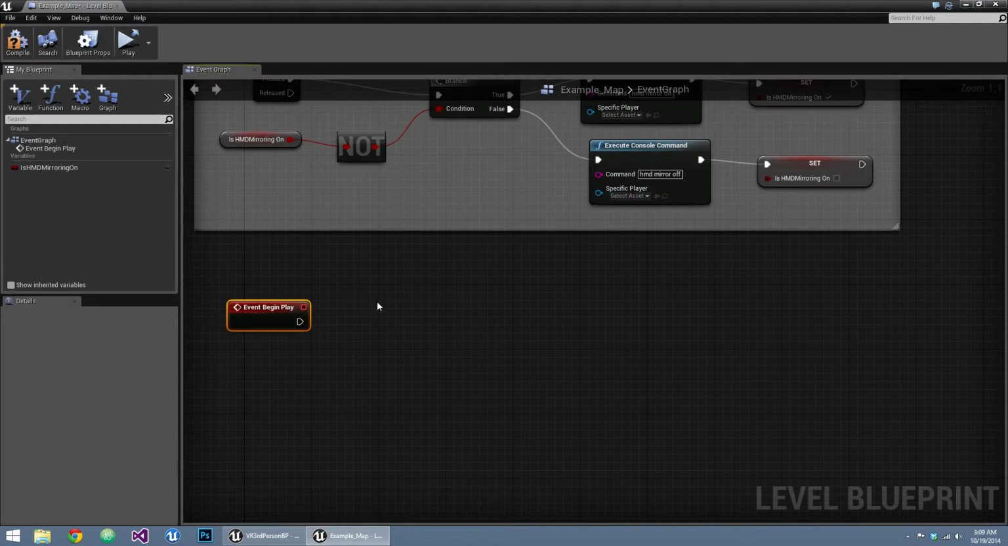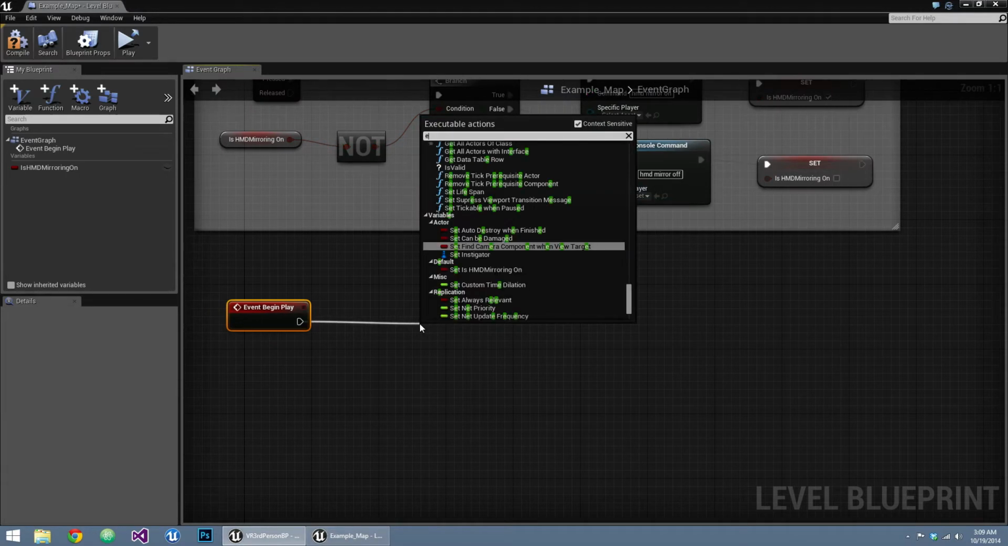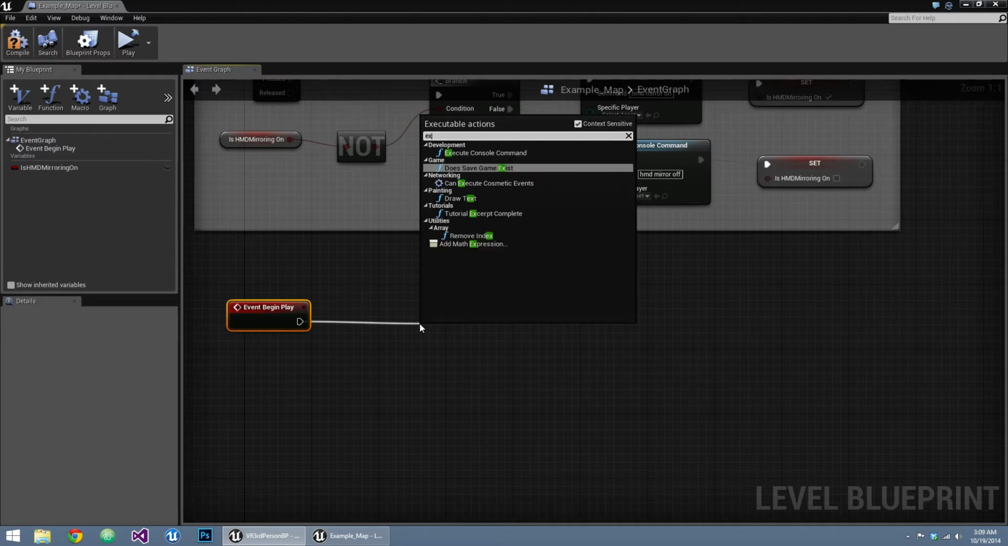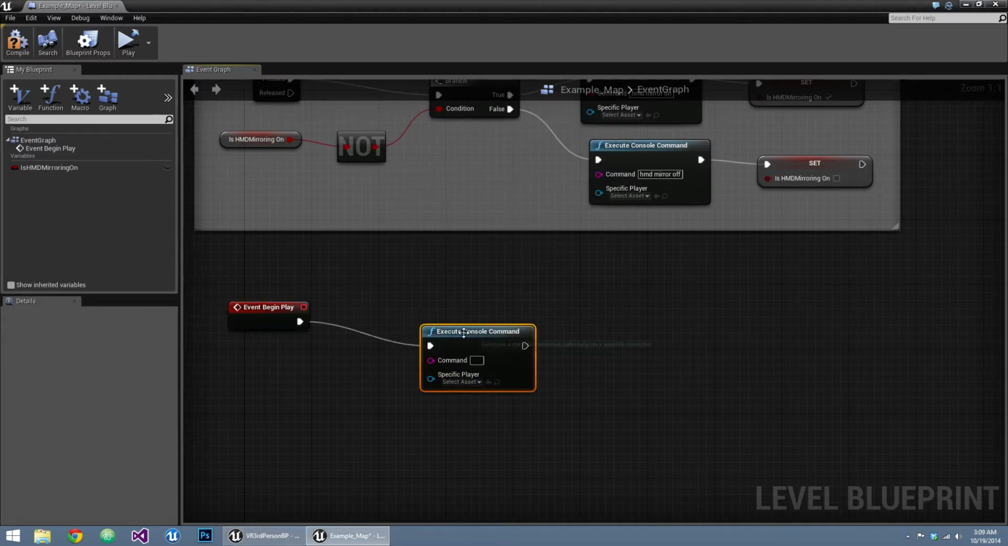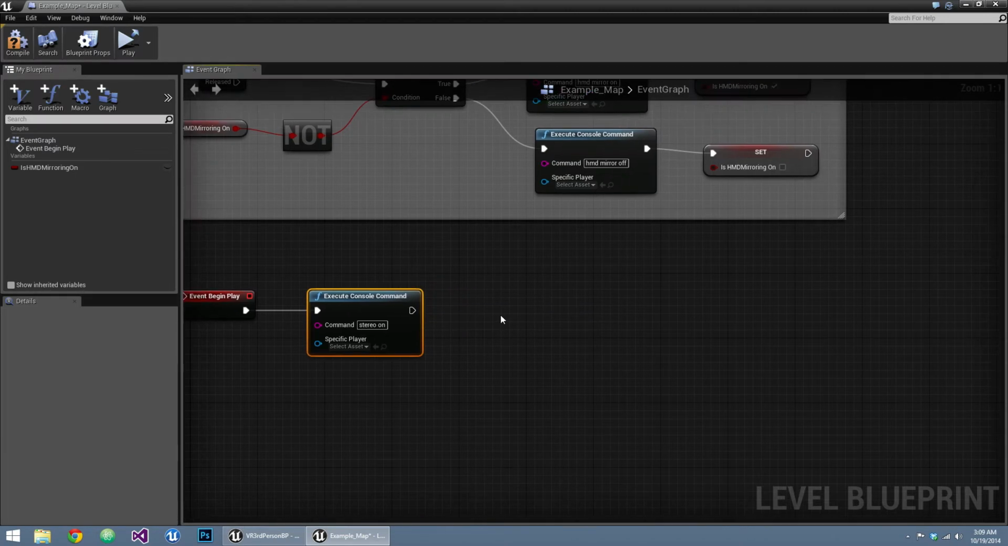And again, we're going to bracket this out and do an execute console command. So the first one I want to run is stereo on. Now this will take us directly into VR mode. This could be really handy. Sometimes you're going to want this.